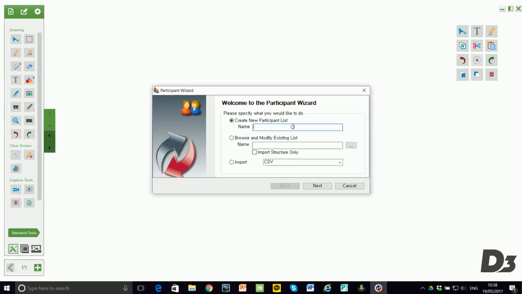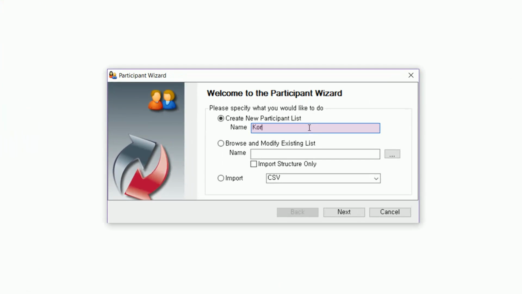Once this is selected, you can begin to make a participant list for your students. This will enable them to be assigned an ID that will allow them to connect to the session through their devices.